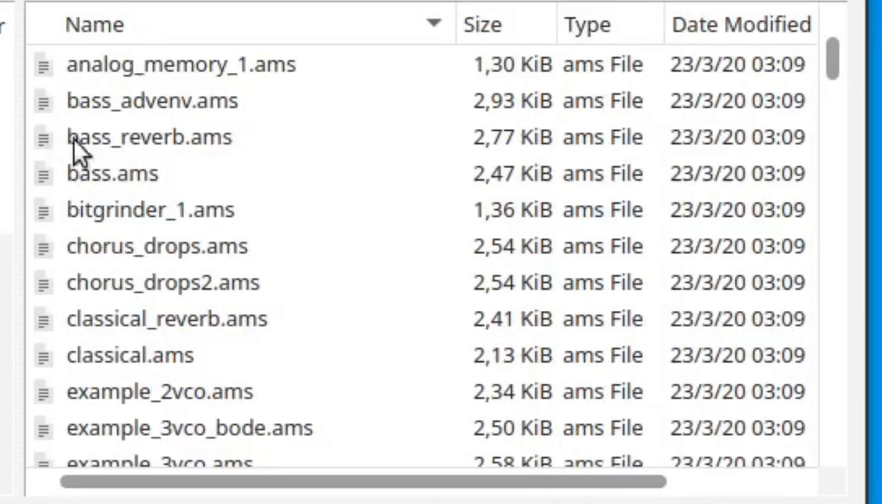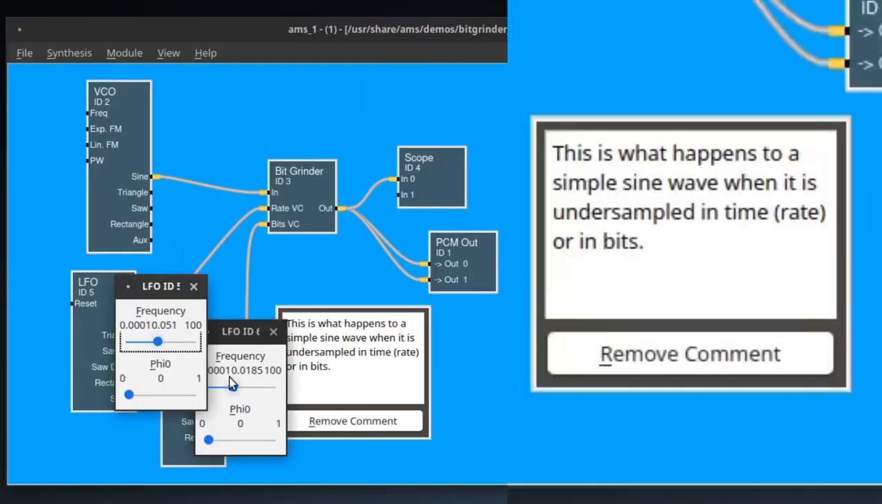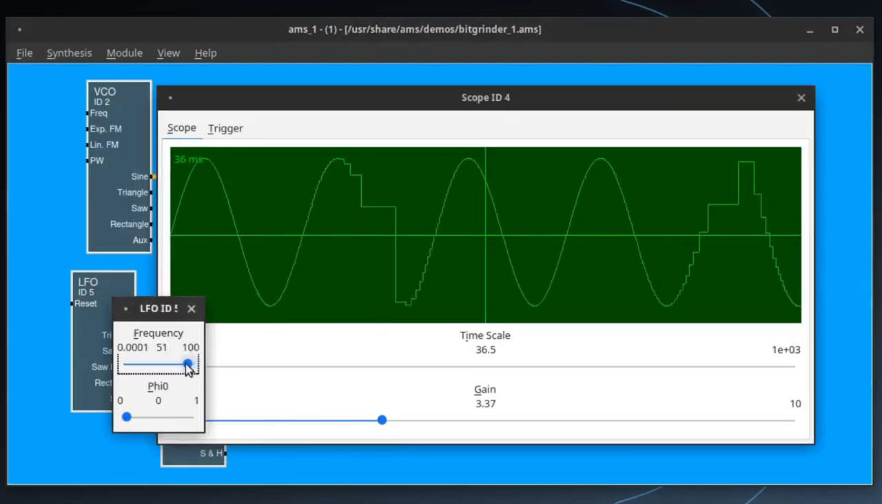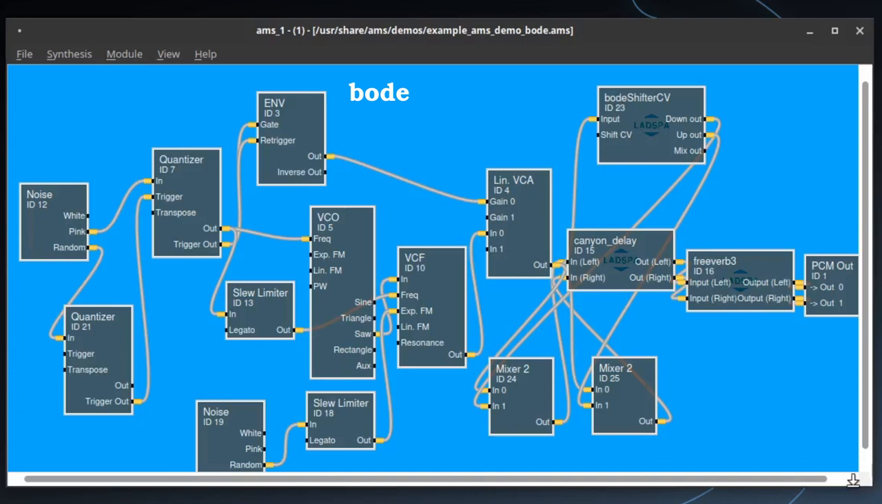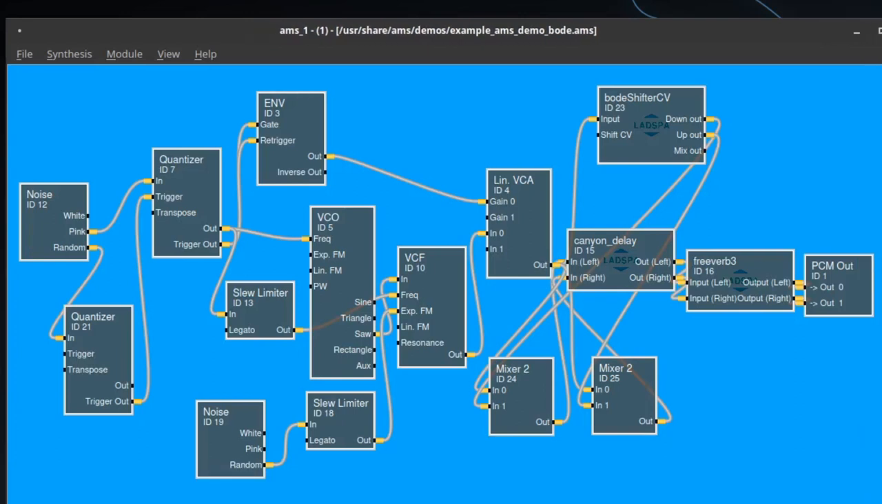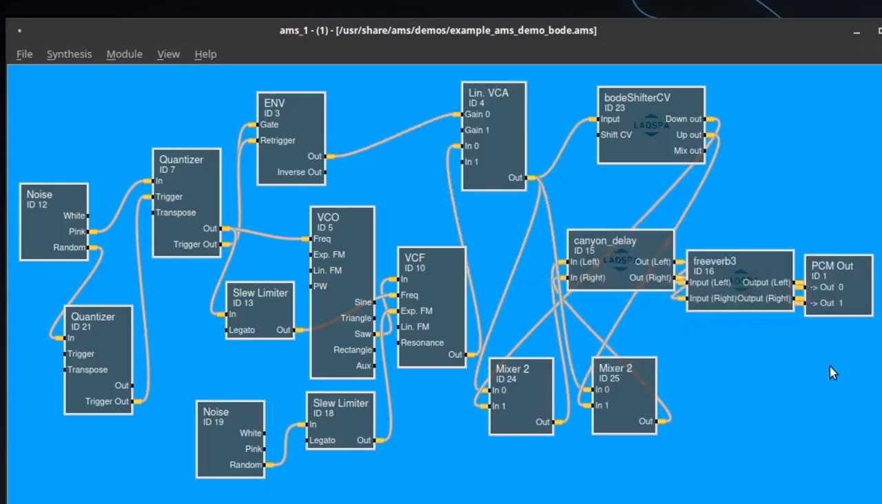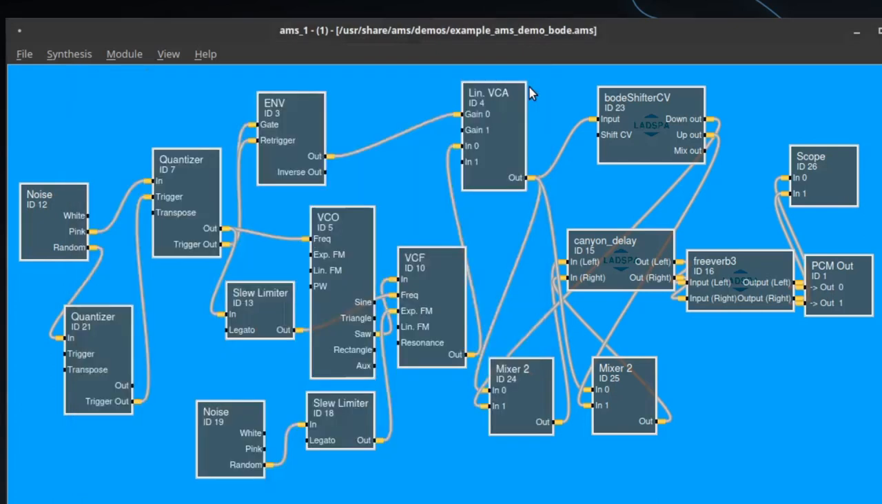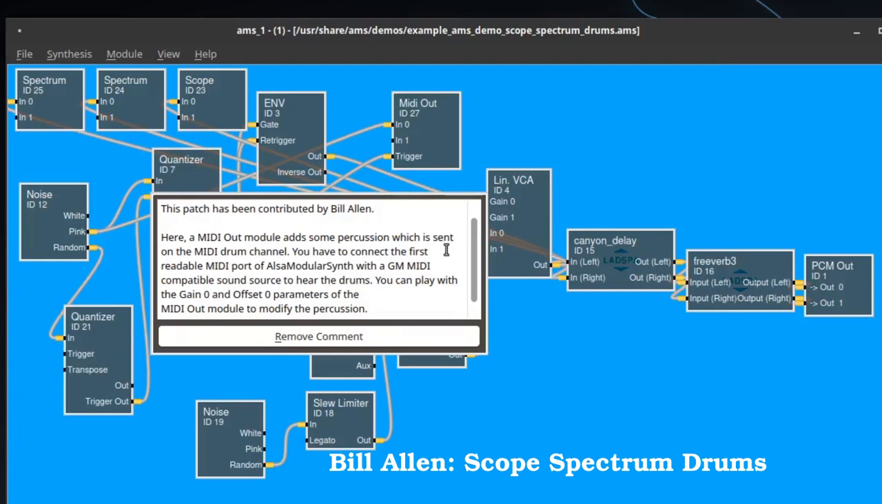Now we'll check the demos available. This demo outputs random triggers to an external MIDI drums player. Let's see if Hydrogen can do the job.